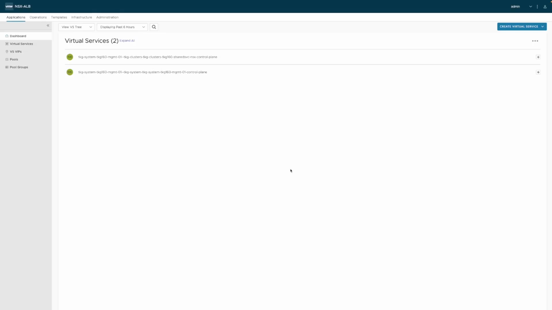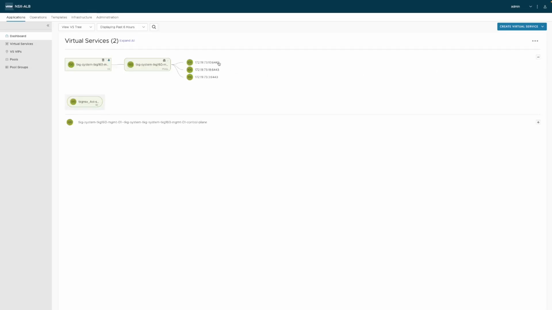So in the NSX ALB UI, you will now see that there are 2 virtual services. There is a second virtual service that has been created, and this is specifically for our shared service cluster that was created. So if I expand this, you can see the 3 nodes that have been created as part of the control plane, and the virtual service is load balancing port 6443, which is the port for the Kubernetes API server.